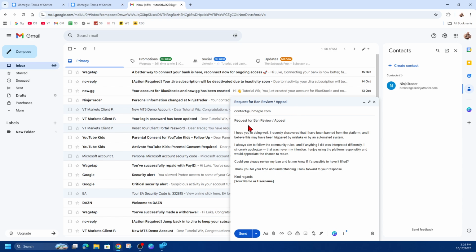So basically, you want to copy something along these lines and put your name at the bottom here and then click send, and then after that give Uhmegle 24 to 48 hours to get back to you to help you with the unbanning process.